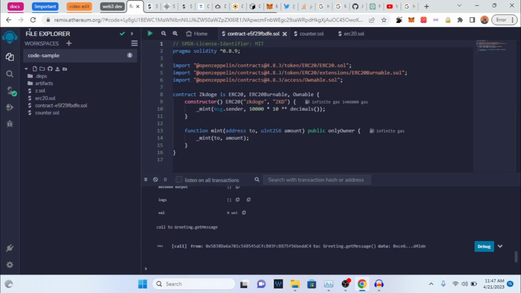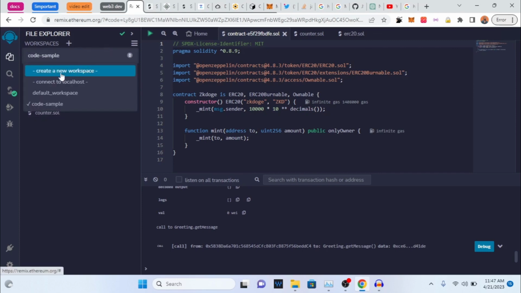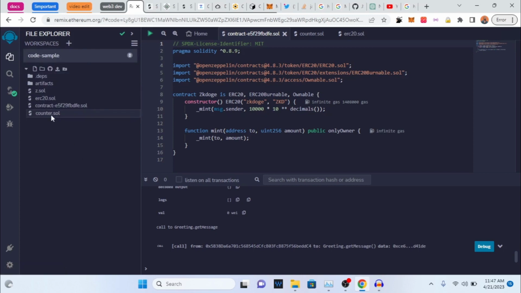First, you have your file explorer. This is where your code is stored. Then you can create a new folder using new workspace. You could delete, rename, and do all sorts of other functions, but the main thing you need to know is how to delete and rename. You can delete by clicking delete, or you rename by clicking rename, then changing the name.